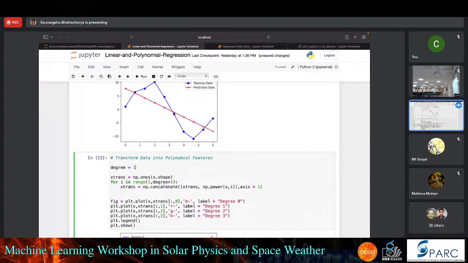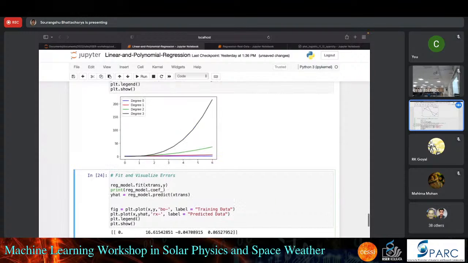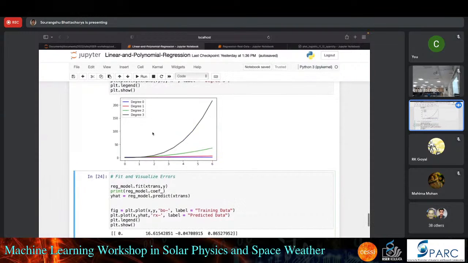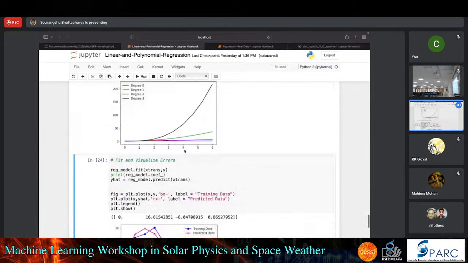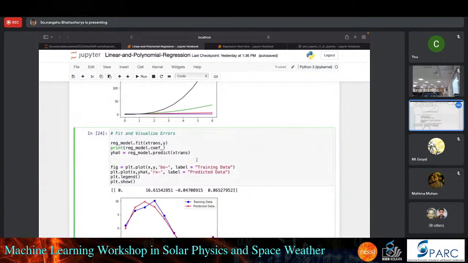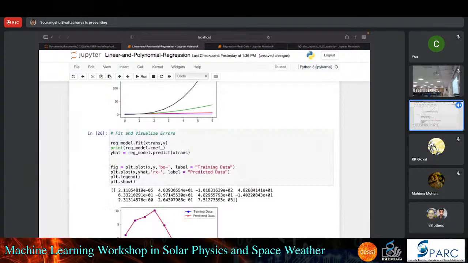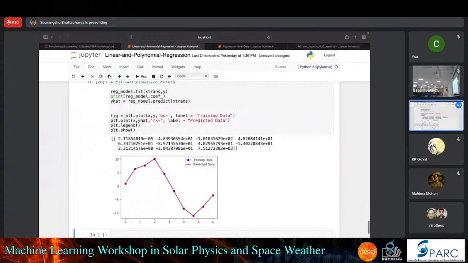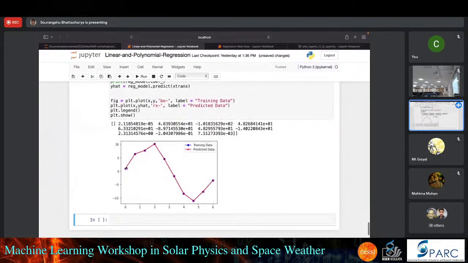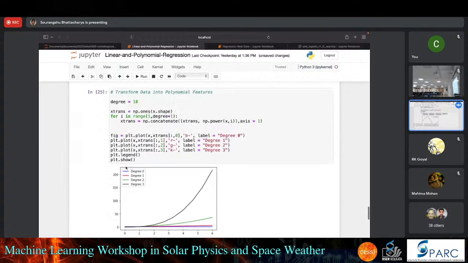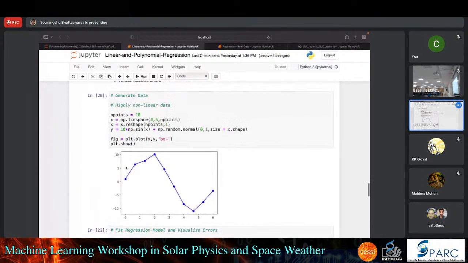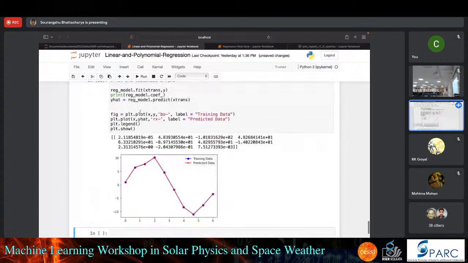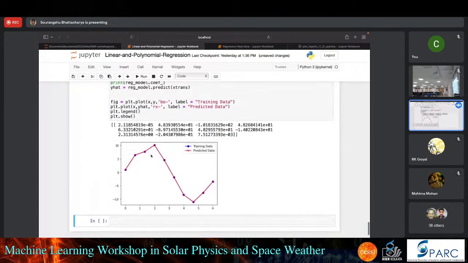So I try to fit a 10th degree polynomial. Here it will show only till 3, but it has actually generated 10th degree features. If I run it, you can see the coefficients. I don't know how many data points I had. Yeah, 10 points. So I had 10 points and actually it has done a pretty good fit for some reason.